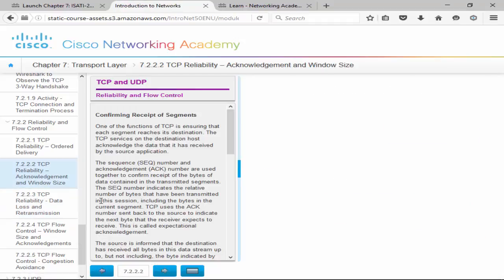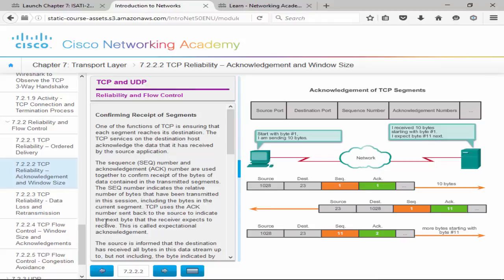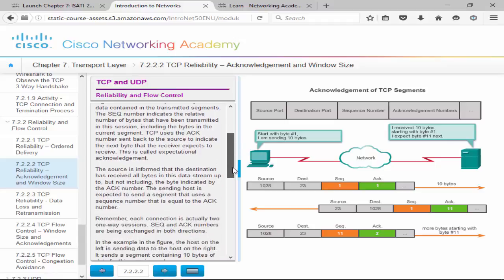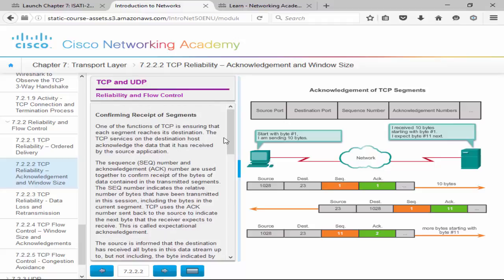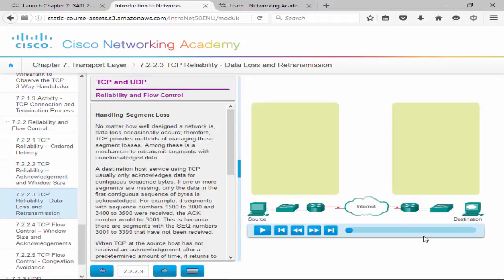There's a little more to that, and that's what we're going to see in this loss. Maybe I'll go over this real quick. TCP uses the ACK number sent back to the source to indicate the next byte the receiver expects to receive. That's called expectational acknowledgement. But when it's going to send the acknowledgement is all based on window size, as we will find out here.